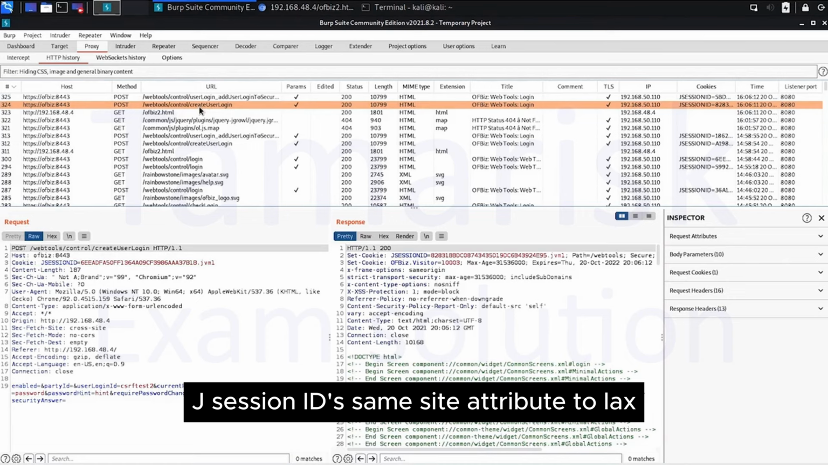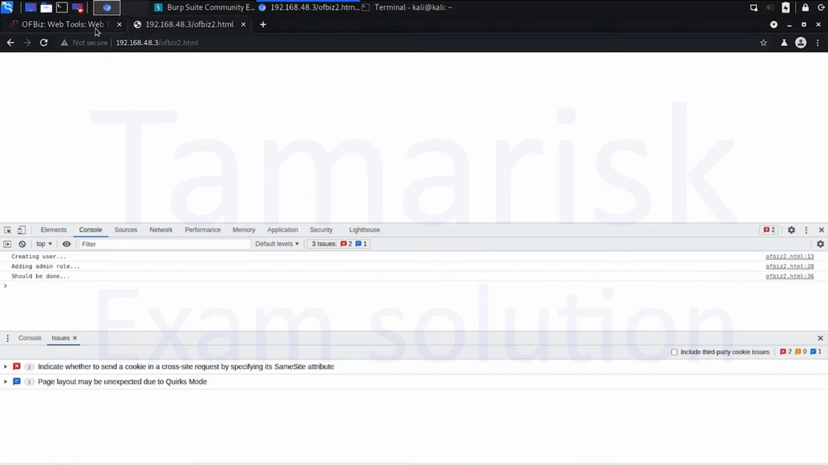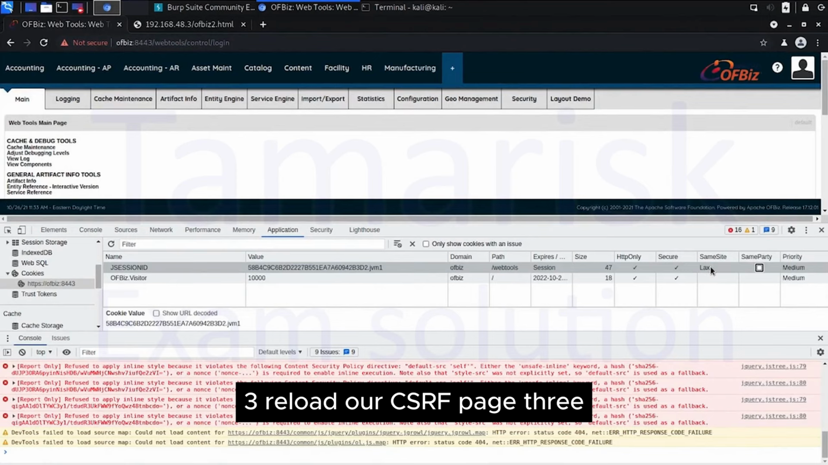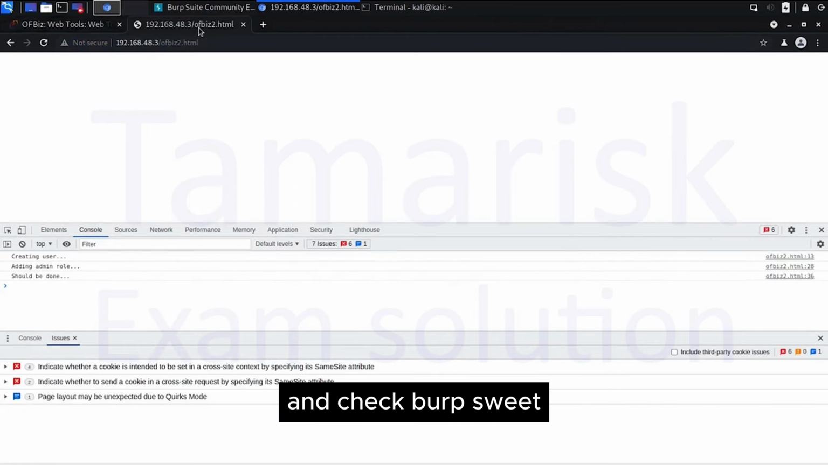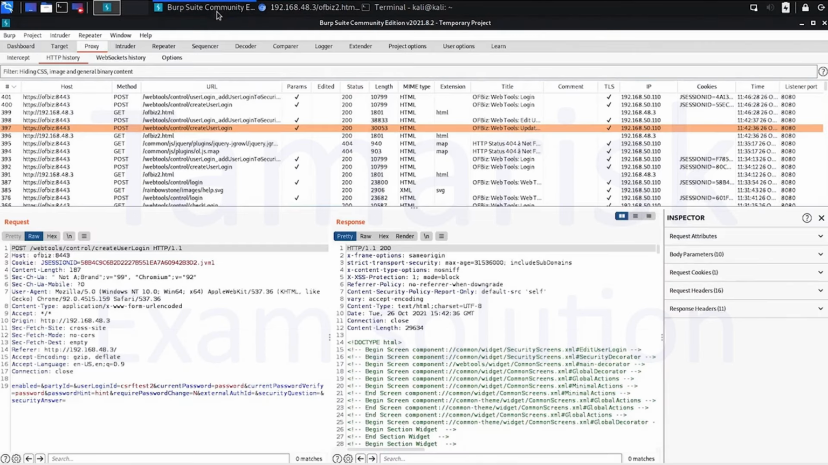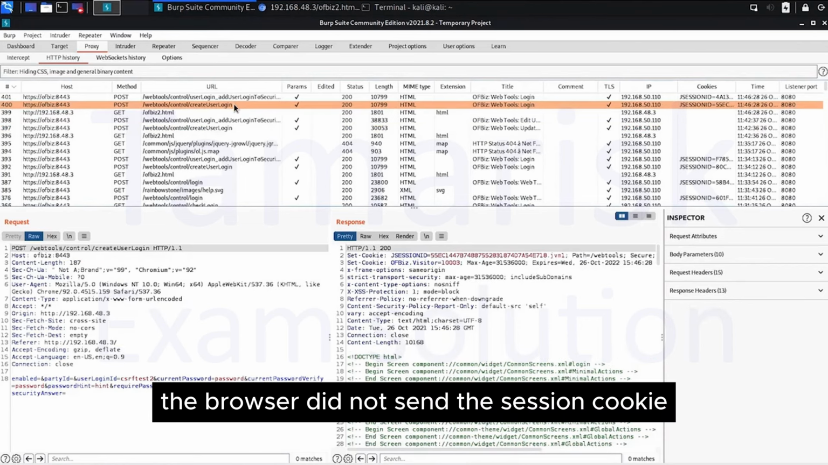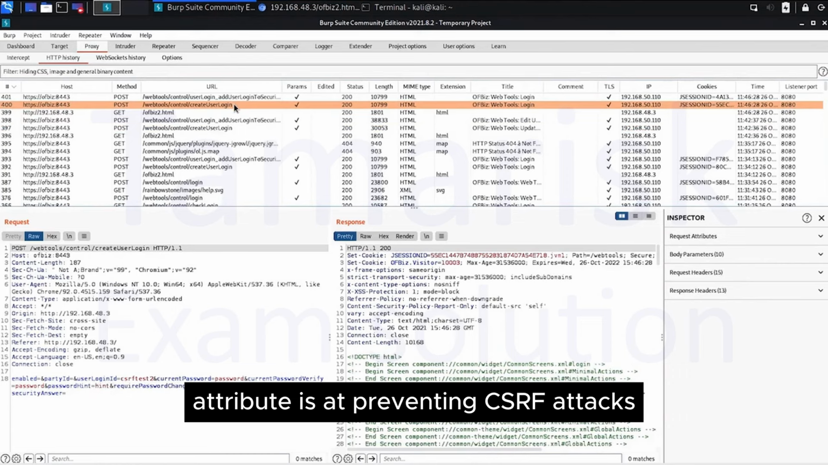Let's change the JSESSIONID's SameSite attribute to Lax. Reload our CSRF page, and check Burp Suite. As with our initial attempt, the browser did not send the session cookie. This example demonstrates how effective the SameSite attribute is at preventing CSRF attacks.